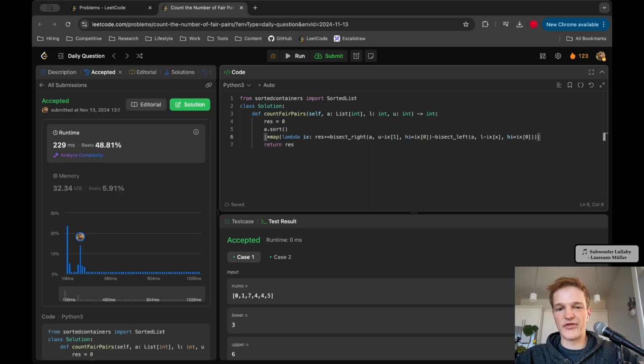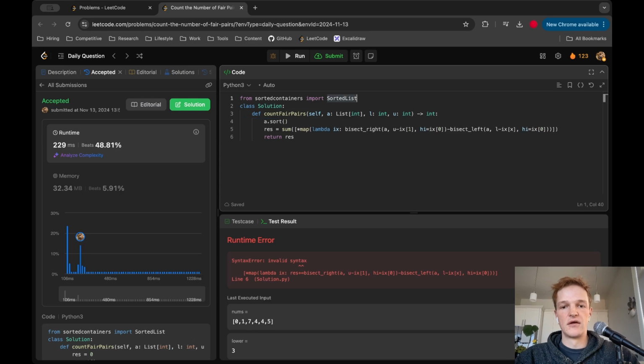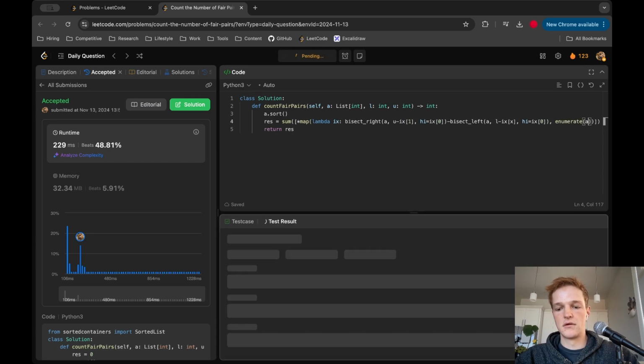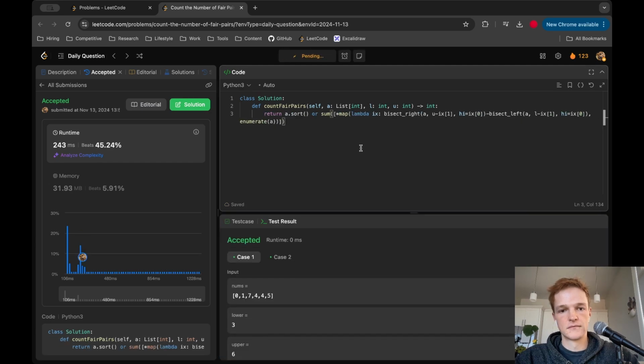I don't think I can do the plus equals in here. I don't think that works, but that's fine, because the very next step is just going to be res equals sum of this, and then I don't really need to say res plus equals. It's just do that. We can get rid of sorted list too. That'll save some time. Oh, now we have to map this to enumerate A. Okay, let me just get this on one line. There we go.